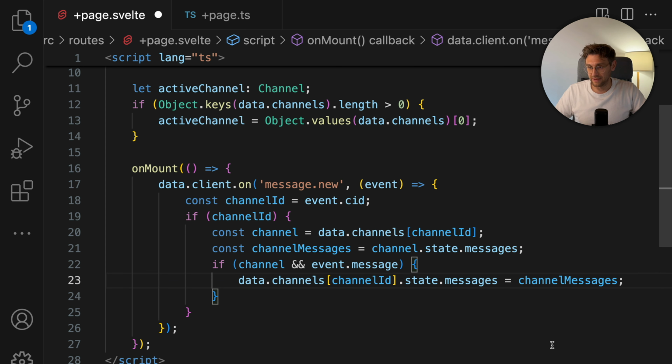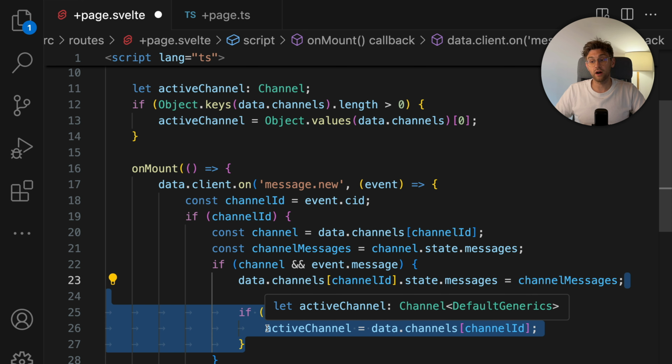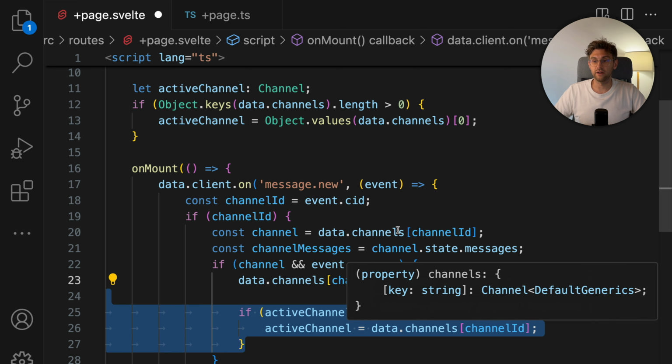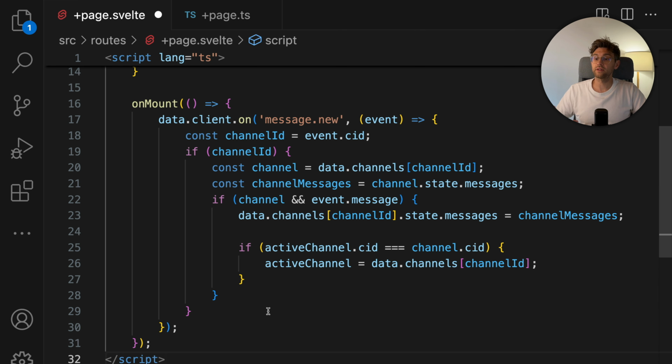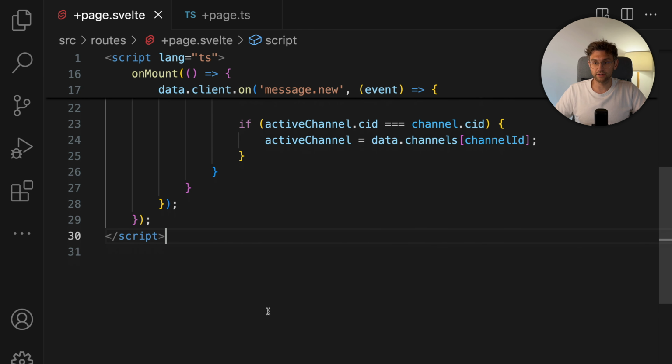One thing we need to do manually here is that if the active channel is actually changing, we need to update this since this is not anymore dynamically bound to the object. So we need to manually update this. With this, we have all the script logic that we need, and we can start with the UI part.